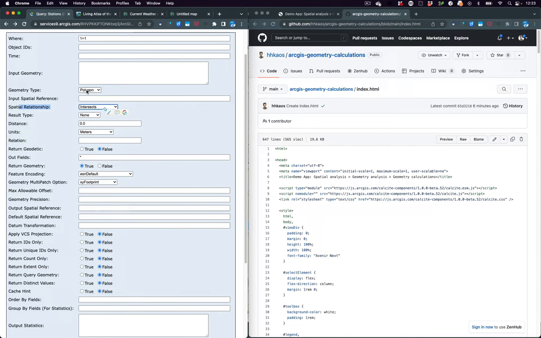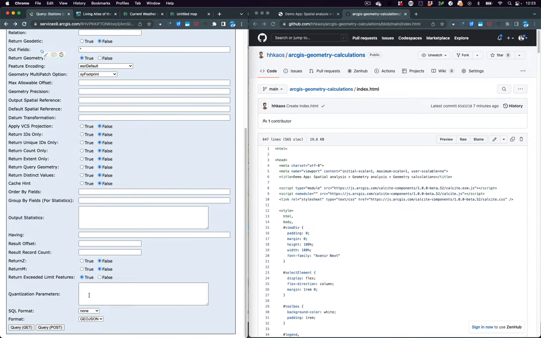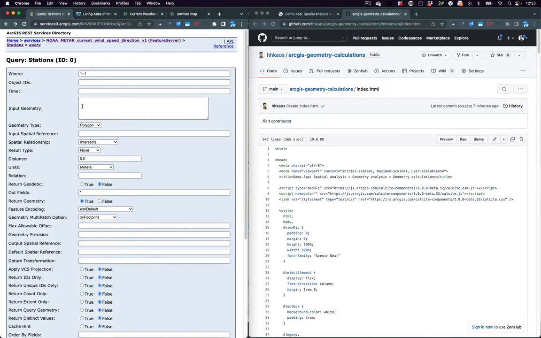I'm going to be sending a polygon in this case, which will represent one route and an area, which we normally call a buffer around that route. And with that, I'm going to say, please give me all the fields back. And then I will request the GeoJSON format. I'm going to be sending a POST request. So how do I get this input geometry?